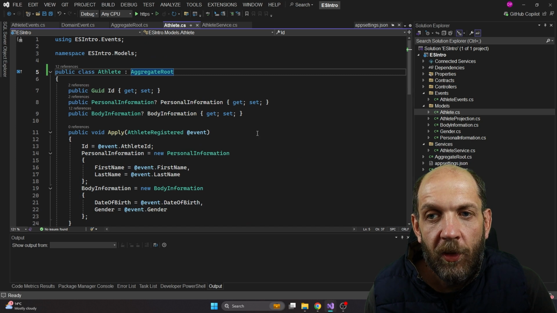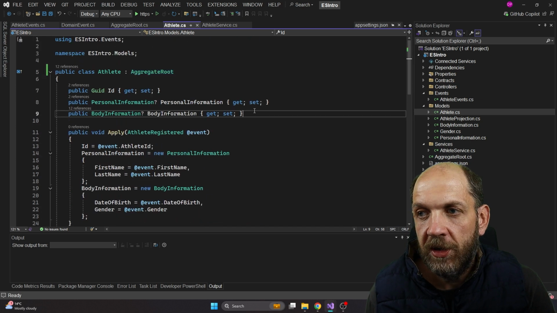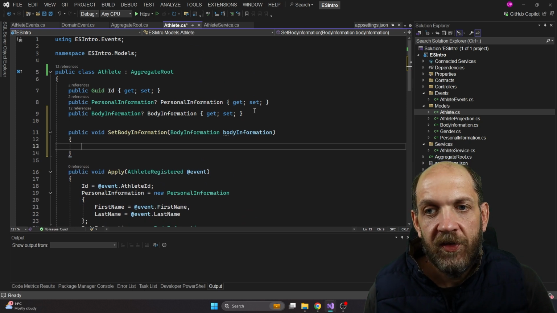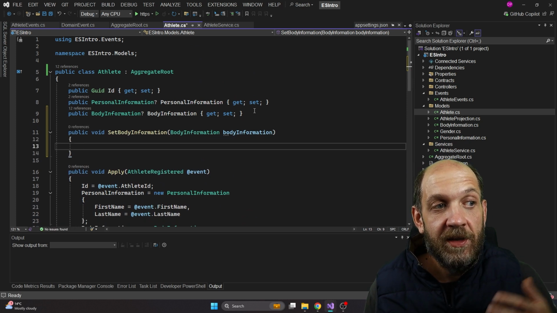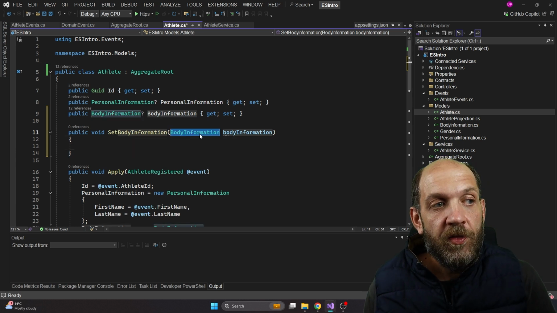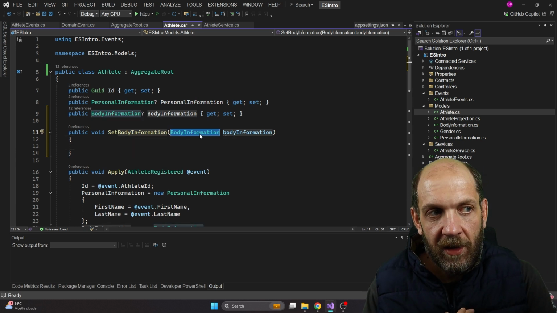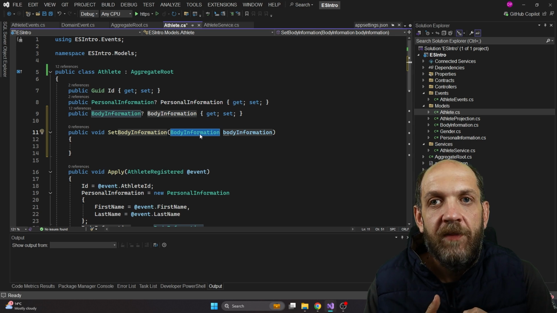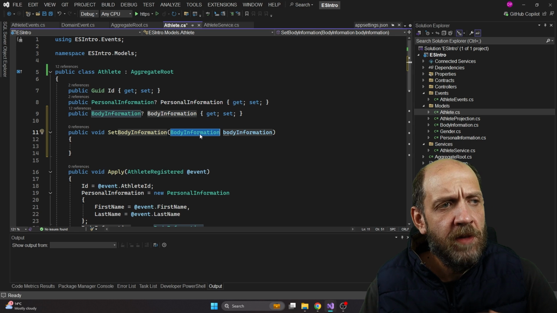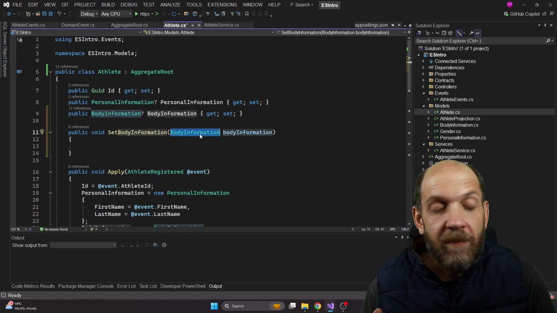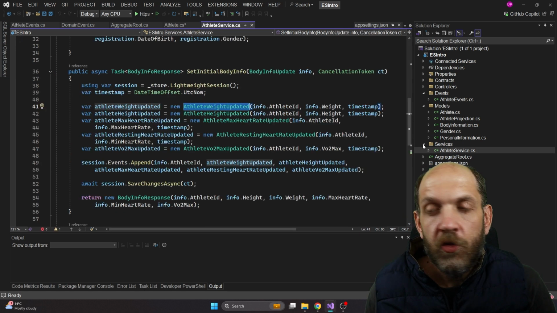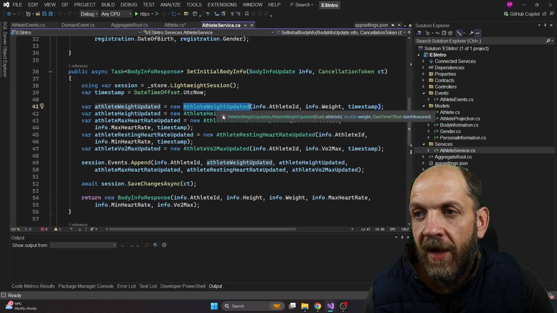So if we go back to our athlete, one thing that we could do here is create a new method, for instance, set body information. And in this method, I have got some new information. So let me decide, as the aggregate responsible for making sure that the entire athlete instance will not be placed in an invalid state, I can do the necessary business requirement checks and then raise the necessary events if needed, or not raise them if they are not needed. The first event that I raise here is athlete weight updated.